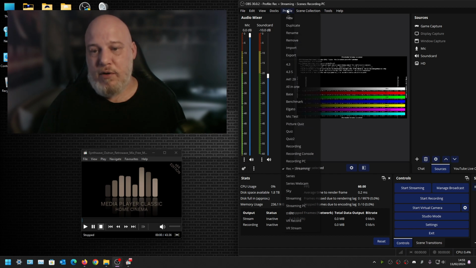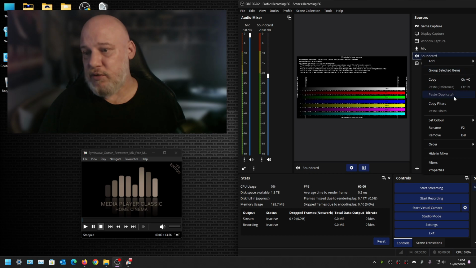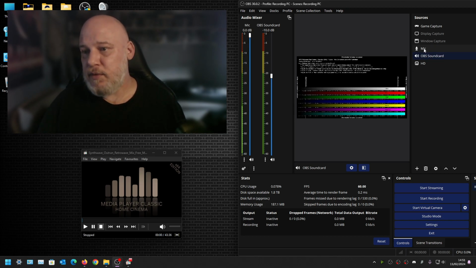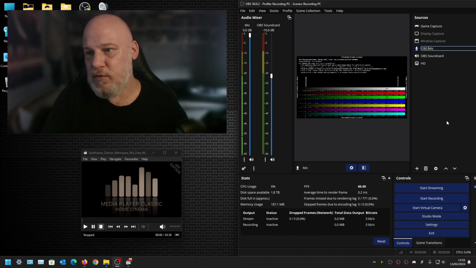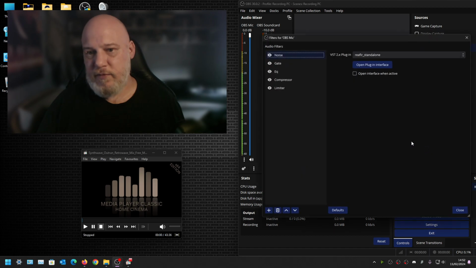Going back to our recording PC profile, again, it's the same deal, nice and simple. Rename OBS sound card, rename OBS mic, double check that all the filters are there.